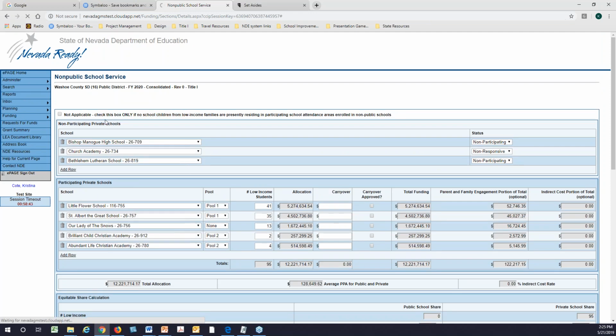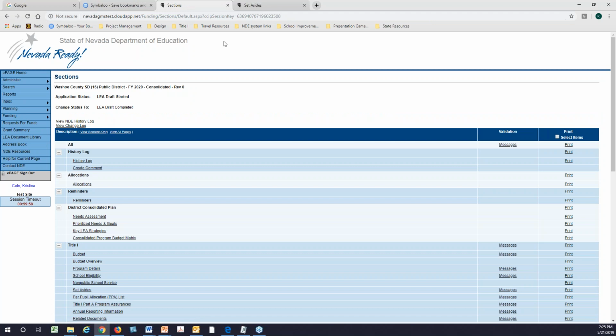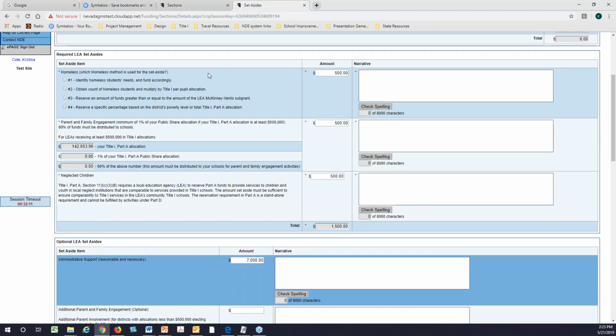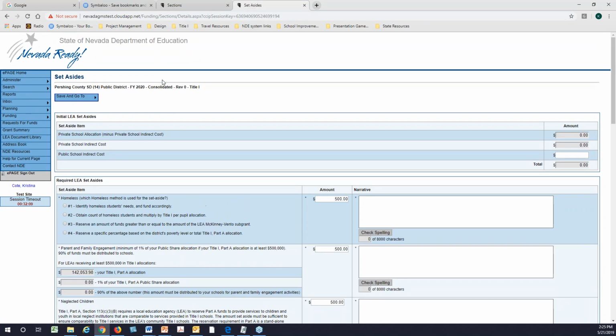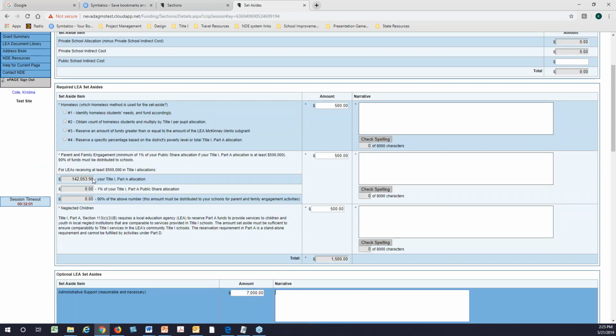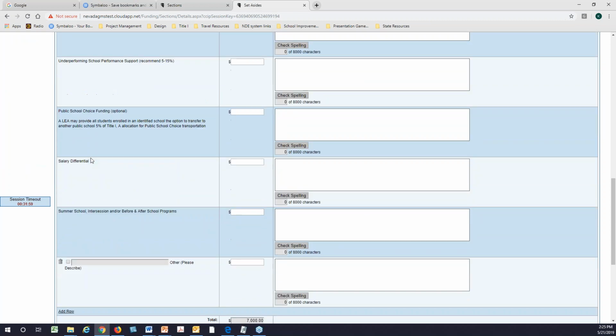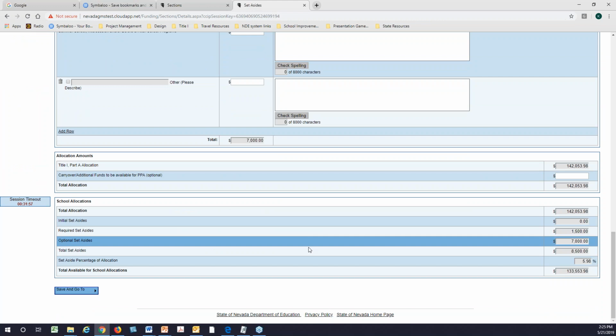Go back to the sections again, and now we're going to look at the new set-aside. So the new set-aside page for where the district set-asides are located still look very similar. We have the initial, the required, and the optional set-asides, but we have added a couple new non-editable data fields at the bottom, and that's because this was a manual process.